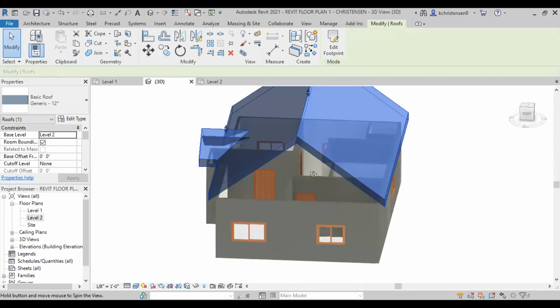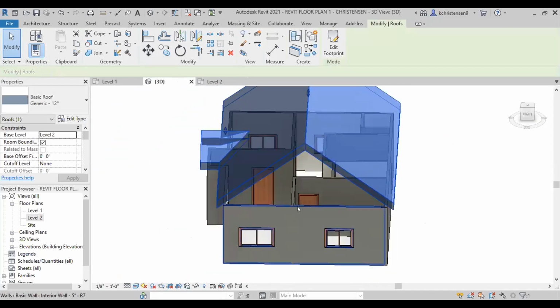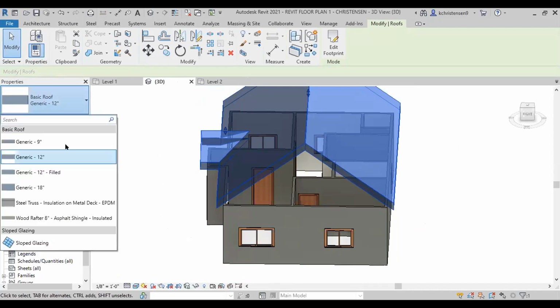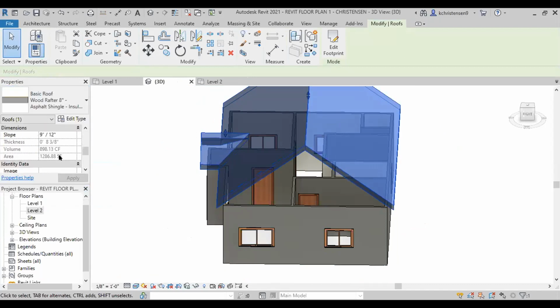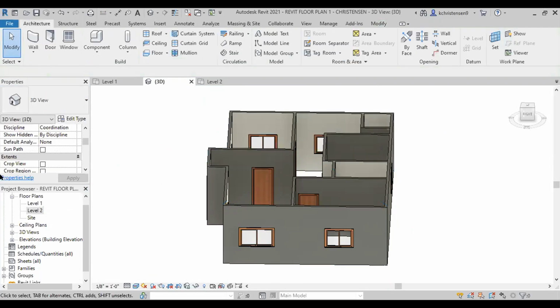Now with that selected, change the roof slope over on the left under basic roof. You'll notice you can scroll down under the properties there, down below. Yeah, change it to wood rafter. You want to do that while you're in there. So click that and then scroll down your choices. You'll see where it says 9 inches over 12 inches? Change that to 5 inches over 12 inches.